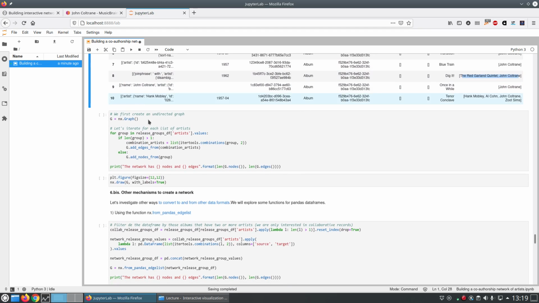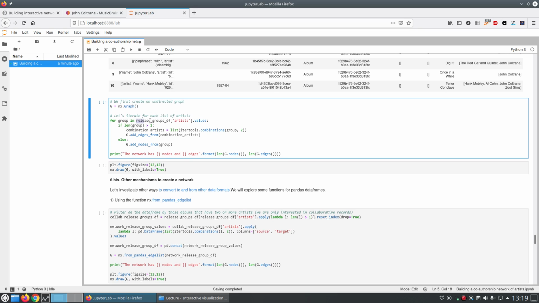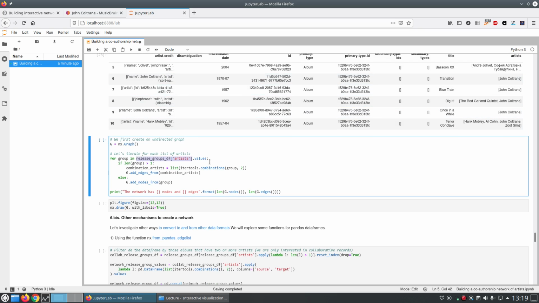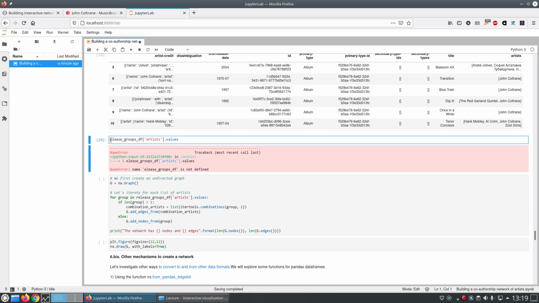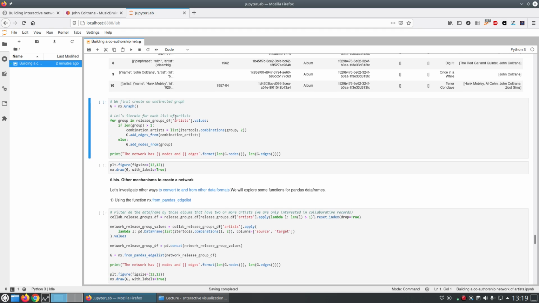Okay, so let's do this. Let's create this chart for all these different albums. So the first thing that we do is we create a networkx undirected graph. Now I'm asking for this artist column here. Now I'm asking for a list. What I'm doing here is transforming this to a list of lists. You see, I have an array and a list of the different. This is conceptually a list of the lists of authors in each of these different albums.